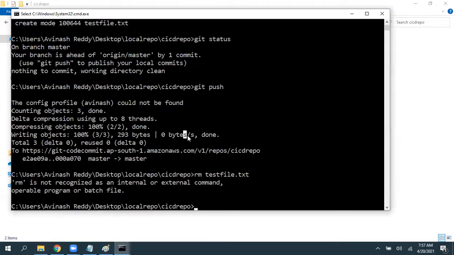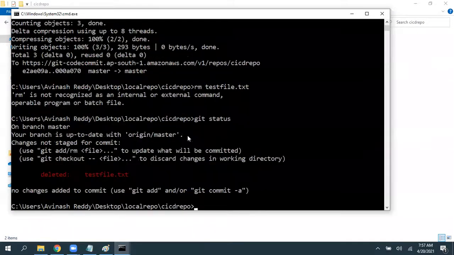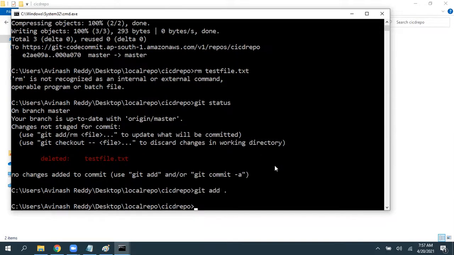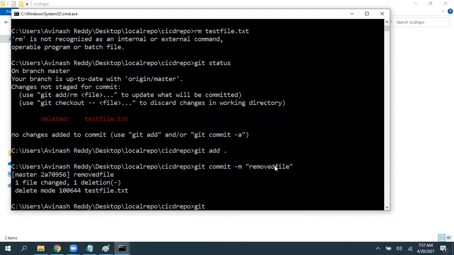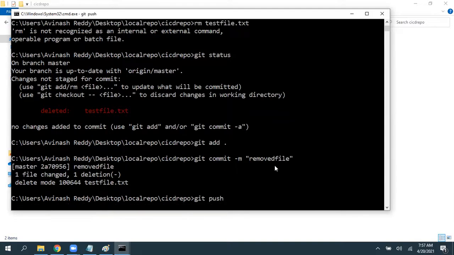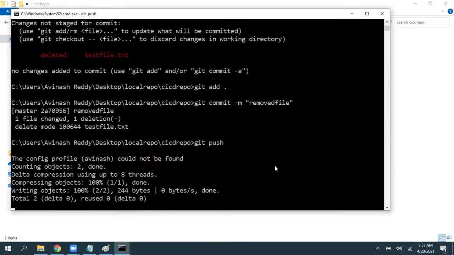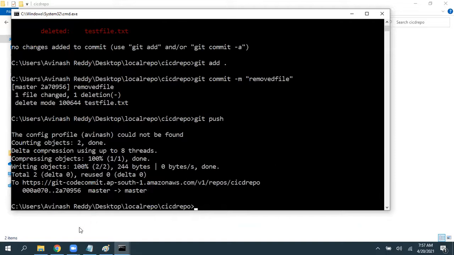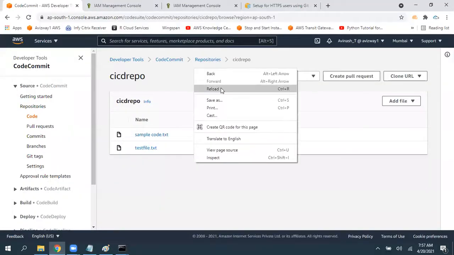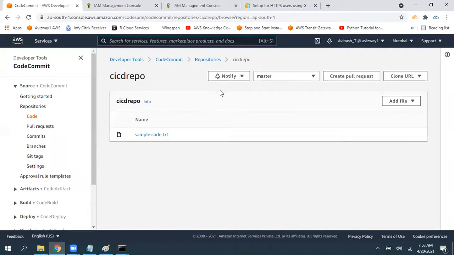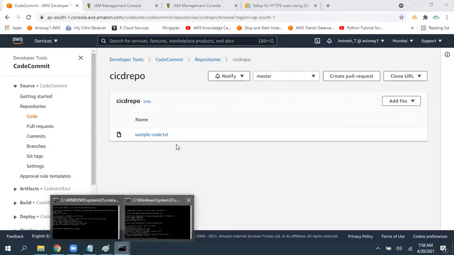If I go here and give git status, one file got deleted. Do you want to delete this file from the central repo also? Then give git add dot, git commit -m removed file. Then give git push. Now whenever we go here and give refresh, that file got deleted. So if you want to perform this type of operation, we need to do it from here only, right?